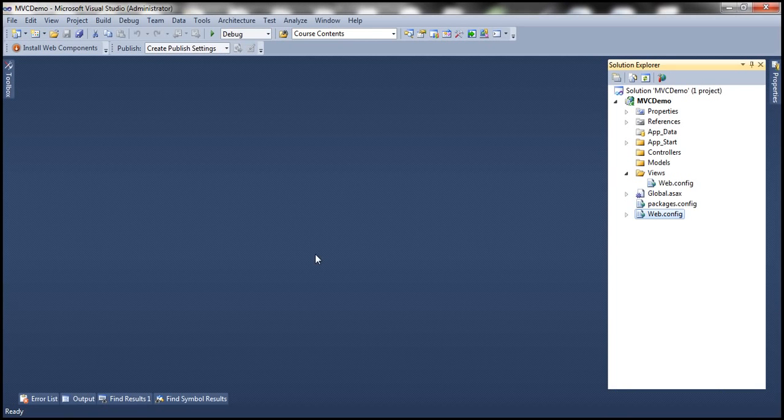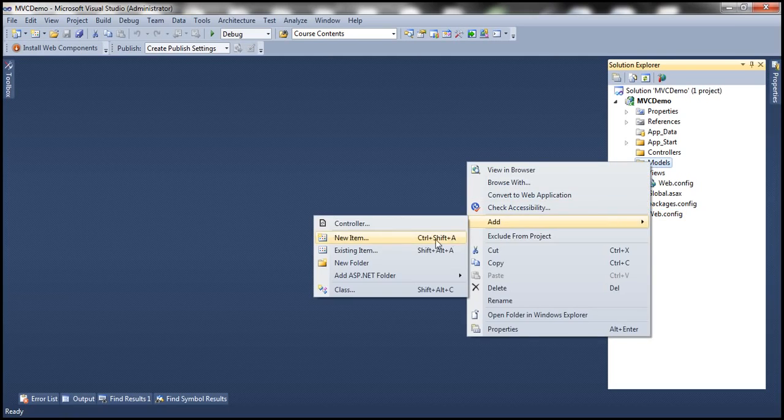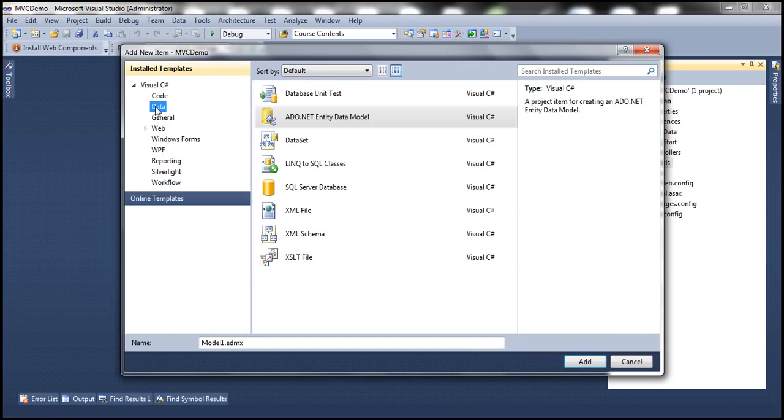Here I have a blank ASP.NET MVC4 application. I don't have anything in models, views, and controllers. So the first step is to add ADO.NET Entity Data Model. So let's right click on the models folder, add a new item, select data, ADO.NET Entity Data Model, and let's name it SampleDataModel.